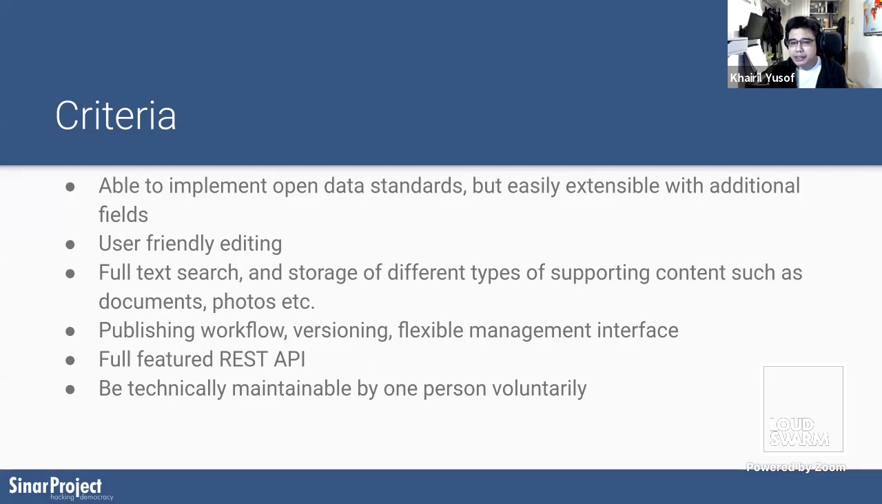And because a lot of this data is related to investigative journalism, it's not just a piece of data. We also need to have supporting content for it, such as documents, photos, and other content types attached to a piece of data. So something as simple as a company name, we will also want to store where we got that company name. Was it a court document, or a company registrar document, and so on.